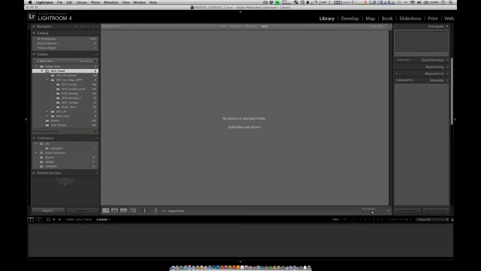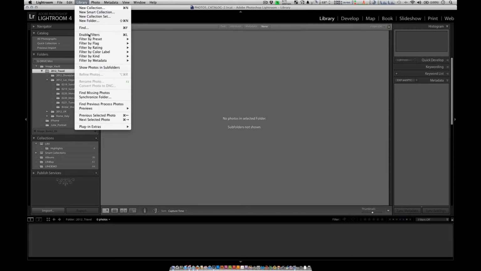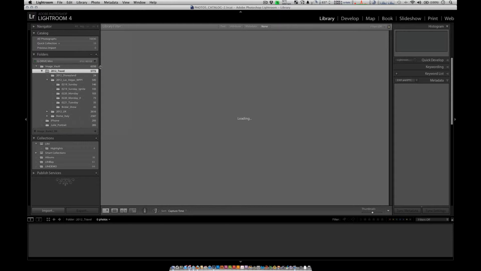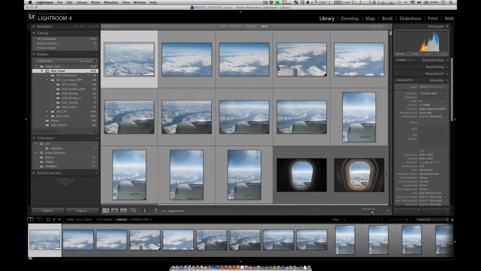How do I get it back to where I was before? I would just simply come back and click on Library and click on Show Photos in Subfolders. So I'm going to click on that, and boom, it's going to show me all the pictures that are in those subfolders. It's going to show me an accurate count of everything right then and there. Makes it very simple, very easy to find our images. Okay?